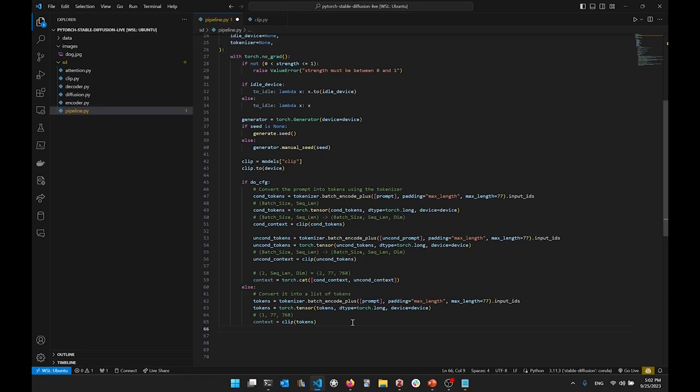Since we have finished using the CLIP, we can move it to the idle device. This is very useful actually if you have a very limited GPU and you want to offload the models after using them. You can offload them back to the CPU by moving them to the CPU again.